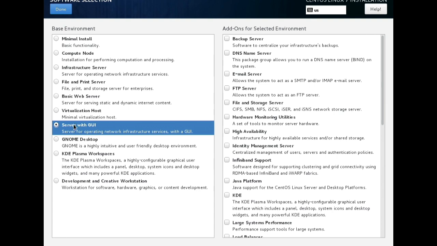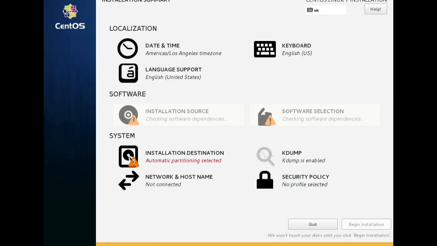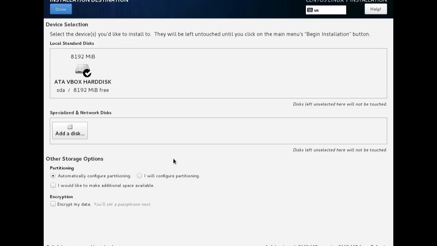Now click on Done. The next thing we'll do is click on Installation Destination. Make sure the ATA VBox hard disk is selected. If you choose Automatically Configure Partitions, the installer sets up 3 partitions automatically. There's nothing wrong with this choice, as the default partition layout is pretty good. If you choose I will configure partitions, you can set up partitions manually. Using this option, you still have a link for the installer to create the partitions for you.